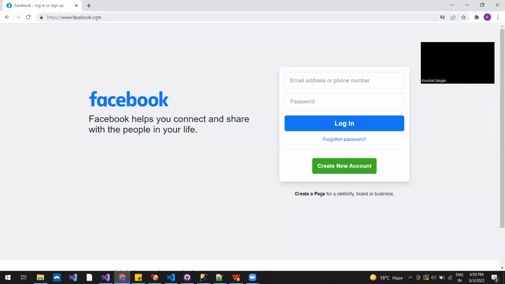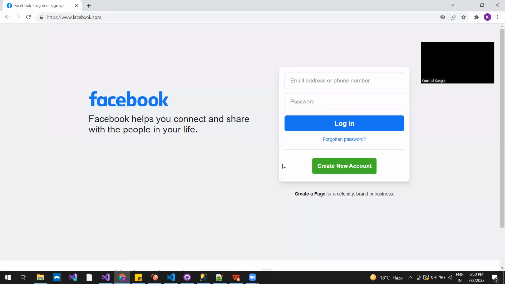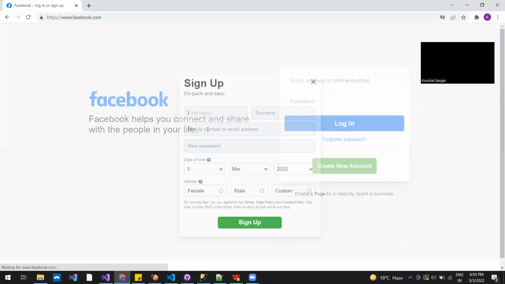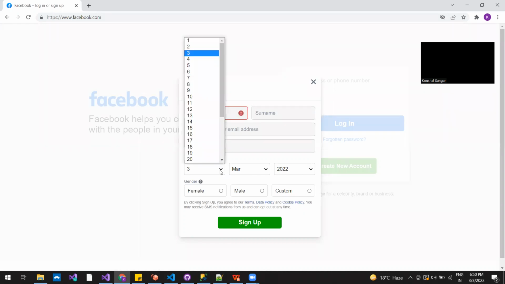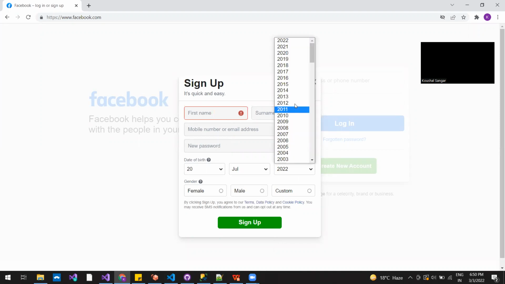Here I'm using the Facebook site. Just click on this button. Here is a sign up page. Here are three drop-downs. Before jumping into the sign up page, you need to automate this button like this. Here I automated this button. Just click on this. Here are three drop-downs. Let's suppose you need to automate your date of birth, like day 20, month July, year 2018.